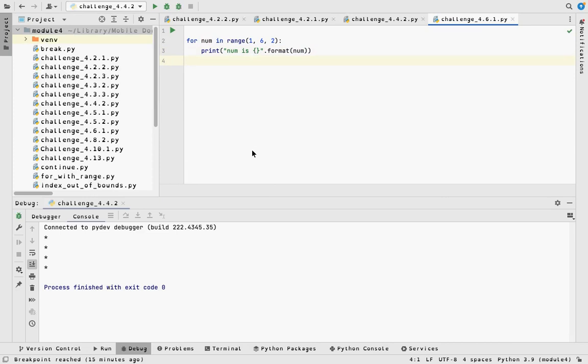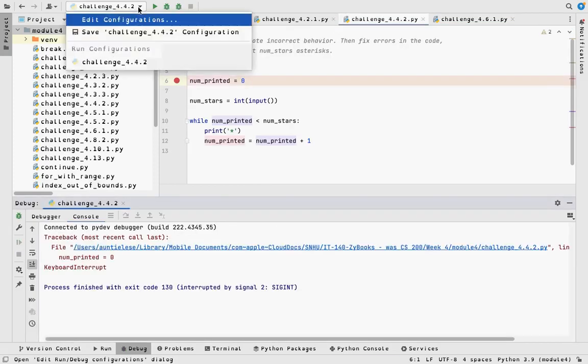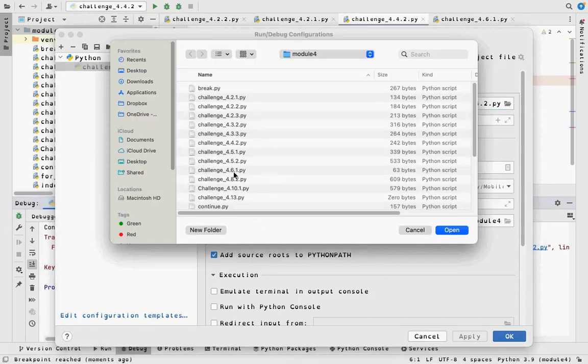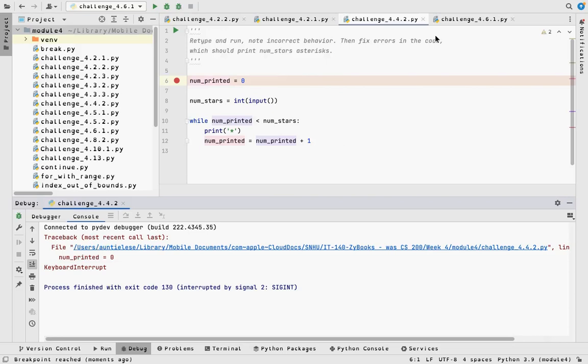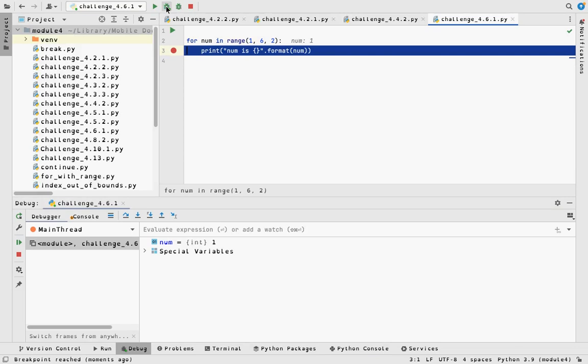So this is very similar to the while loop, except you don't have to worry about doing the increment or the counting here. So if I take a breakpoint at line 2, whoops, I've got to go back and edit the configuration. 4, 6, 1. Okay, now let's do it. Why didn't it debug? Okay. Debug. There we go. Sorry. I don't know why the debug didn't stop on the 4.